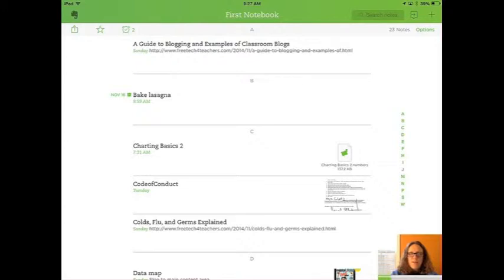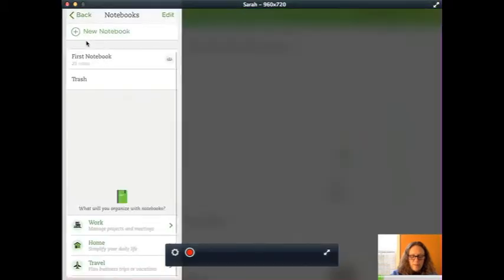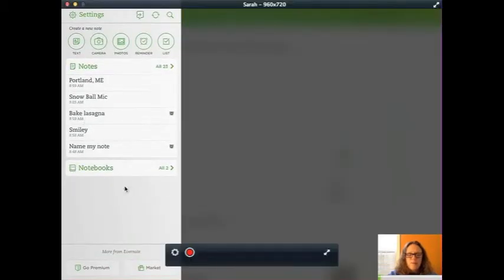To get back to the home screen from any screen, you would tap on the elephant head up here on the left. So I'm going to tap that and then back, and I'm back to where I started.